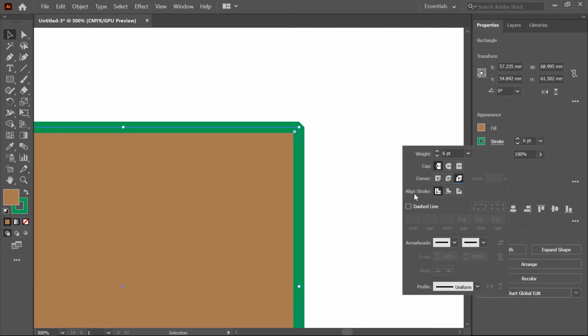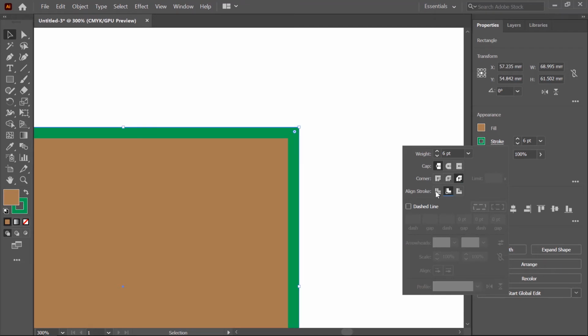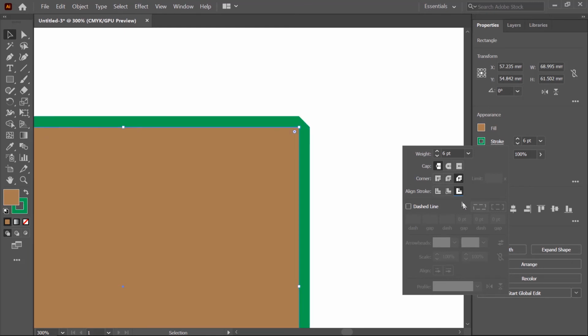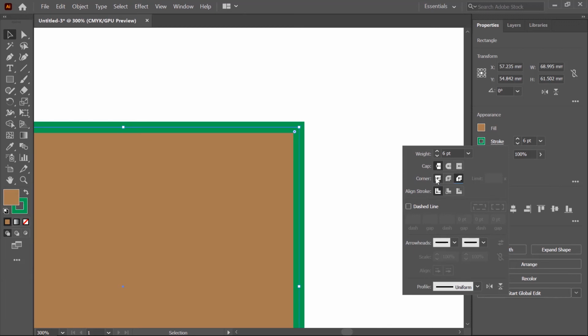Next parameter is stroke alignment. By default stroke aligns from the center, but you can change the alignment. If you want to align this stroke inside this outline, click on the second option. Now stroke is aligned inside this outline. And if you want to align this stroke outside this outline, click on the third option. Now stroke is aligned outside this outline. Now I reset this, so I click on the align to center option and miter joint and butt cap.